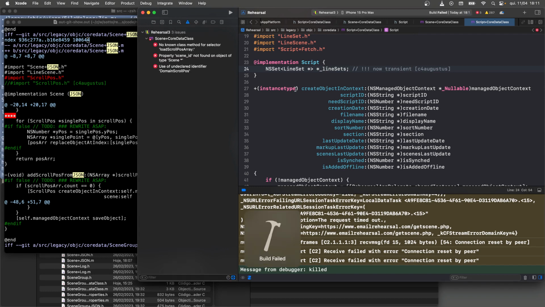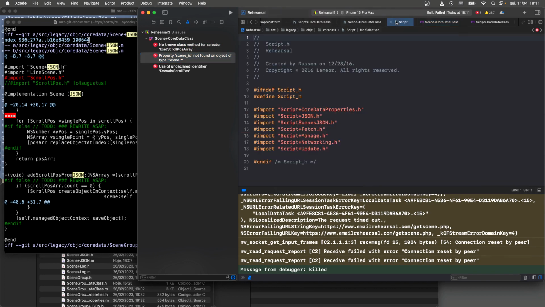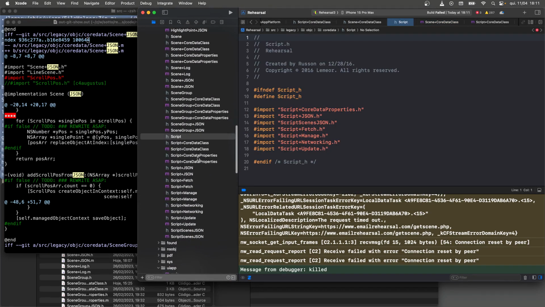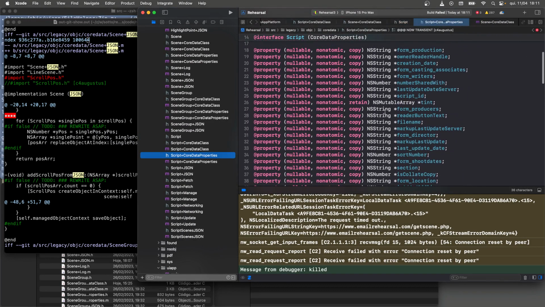Line sets here. There we go. Yeah, load, scroll, pause, array. I have to look at that. So we don't have a scene ID. This is going to be an issue. How are these identified? What do we have? We have a script ID, and that's going to be in script properties, right? There's going to be a script ID of some kind in here. There it is. It's a string.